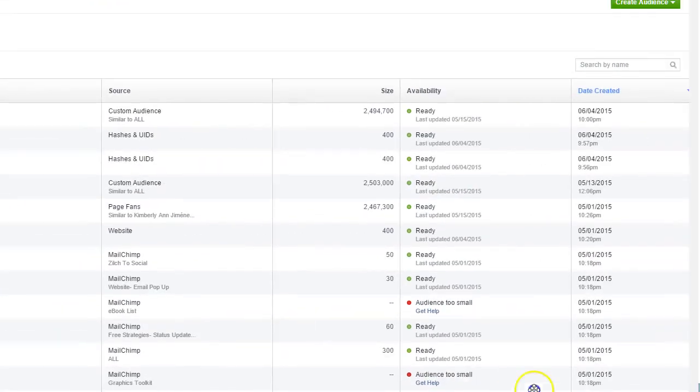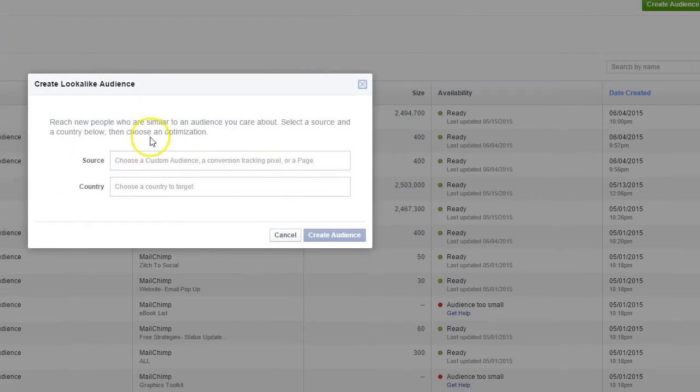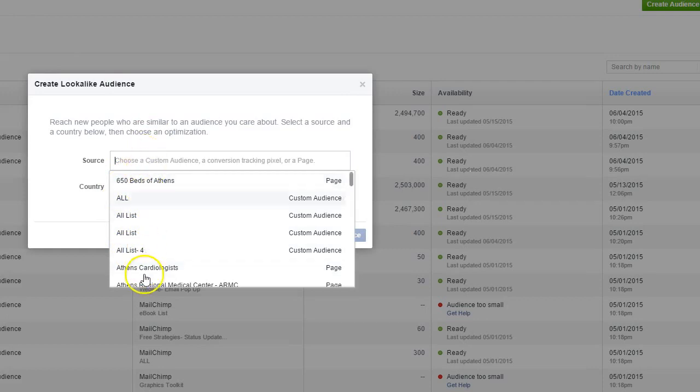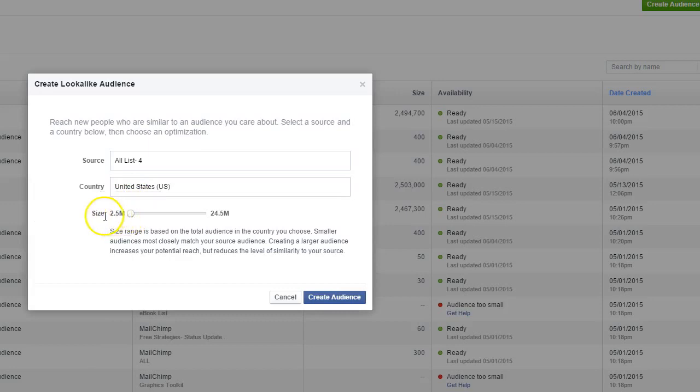For right now, I'm going to explain what a lookalike audience is. Basically, you have to choose one of the custom lists that you have uploaded, or you can also use a page or a conversion tracking pixel from a previous ad that you have run in the past. For the purpose of this video, I'm going to use a list that we imported. So we imported all list four, and we're going to choose the country. Great. From here, I recommend that you keep your list size small, because this is going to be more similar to the emails that you imported.